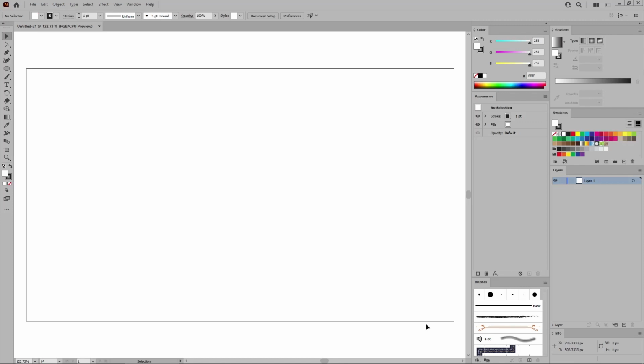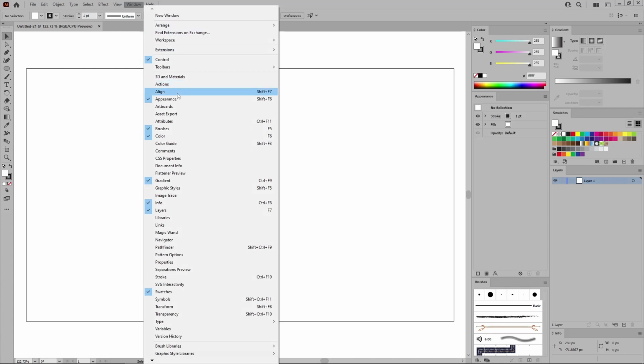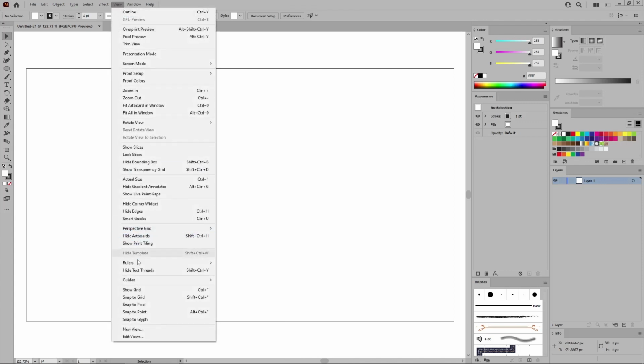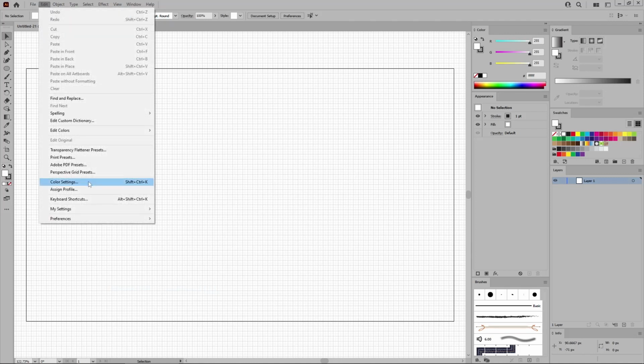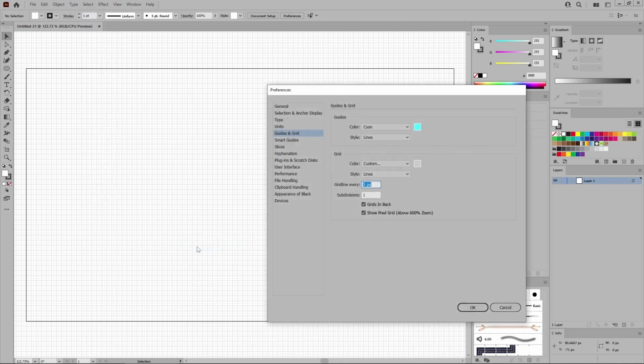Before we start the work on the design, let's open all the panels that will be used throughout this tutorial. All you have to do is go to Window in the menu bar and open all the panels that have this check mark. Once you're done, go to View and Show Grid to enable the grid. And for this tutorial, you need a grid line every 5 pixels. So go to Edit, Preferences, Guides and Grid. Make sure that you have 5 pixels in this grid line every box.